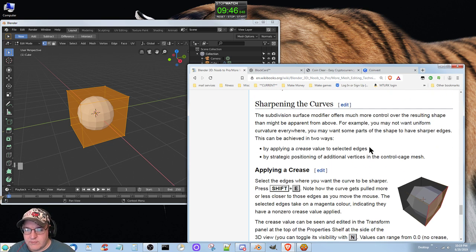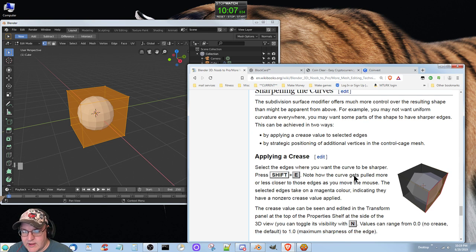Sharpening the curves. Subdivision surface modifier offers much more control over the resulting shape than might be apparent from above. For example, you may not want uniform curvature everywhere. You may want some parts of the shape to have sharper edges. This can be achieved in 2 ways: by applying a crease value to the selected edges, or by strategic positioning of additional vertices in the control cage mesh. Applying a crease.